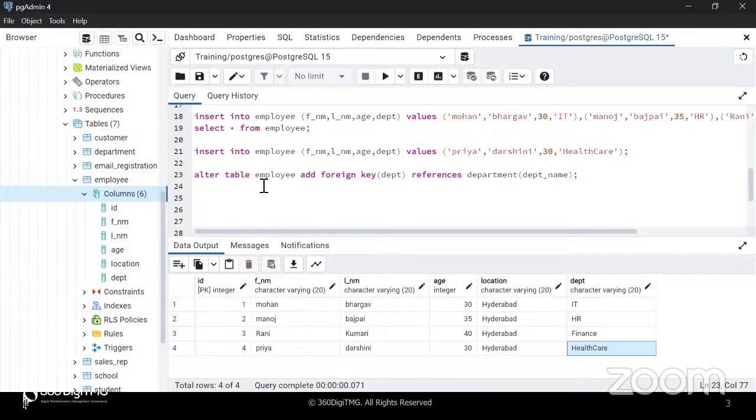Okay, I'm altering the definition of the employee table, adding a foreign key constraint on it, and this department field, which is the foreign key, is going to reference the department name present under the department table. So the foreign key of one table references the primary key of another table. It cannot reference a non-prime attribute. It can reference only the primary key.